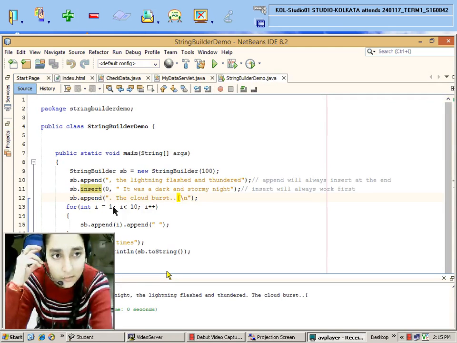see the output. It was a dark and stormy night, which is there in the insert, that is coming first. After that, comma, the lightning flashed and thundered, that was the second append which is coming. After that, the third append was the cloud burst, full stop, the cloud burst, and the third bracket. After that, the for loop displayed 9 digits. After that, on line number 17, the third append function appended the last part, that is third bracket close and times.